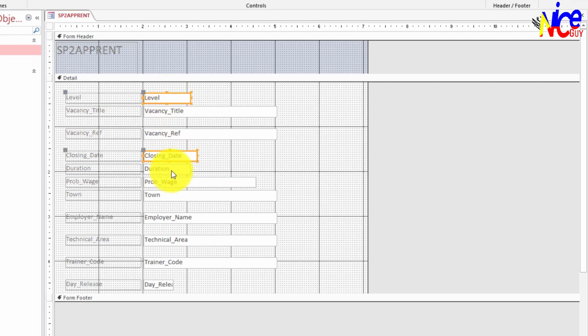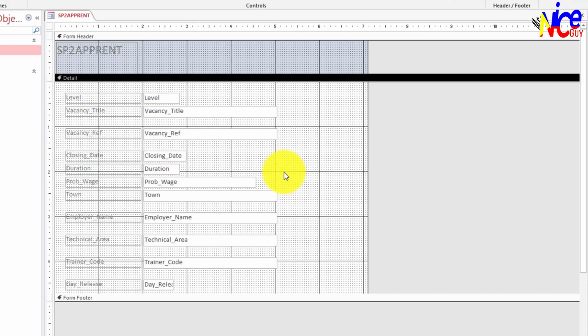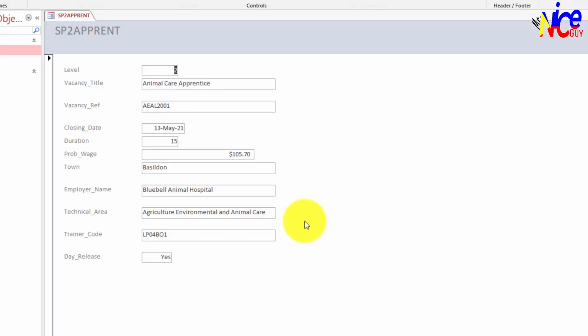For the level, this one here, holding the Control button eventually allows you to select several, and you can format them that way. Now check again and see how it looks right now. Going back to the first record, see how the things move. So I think everything is appropriate.